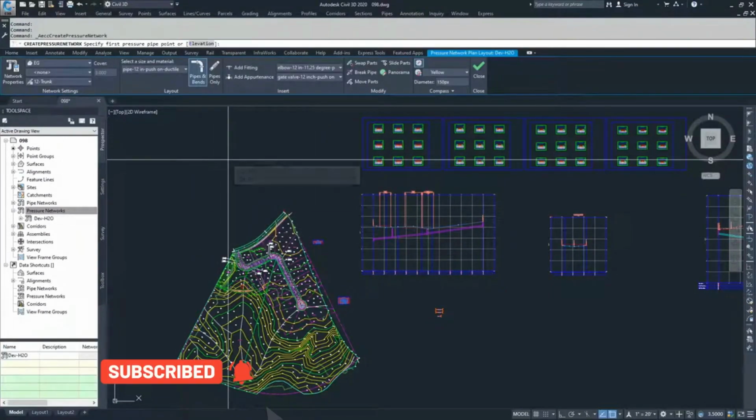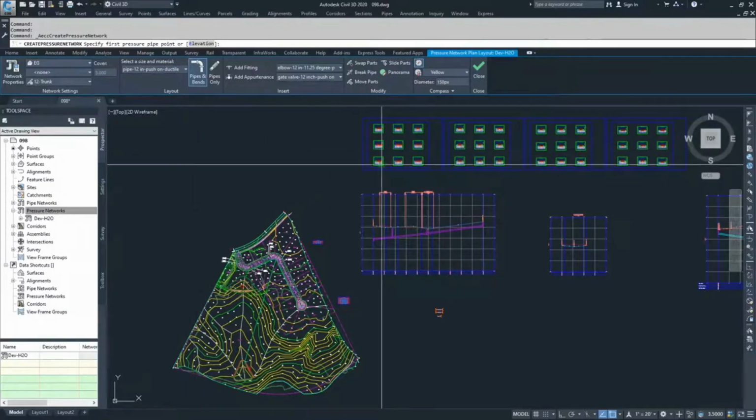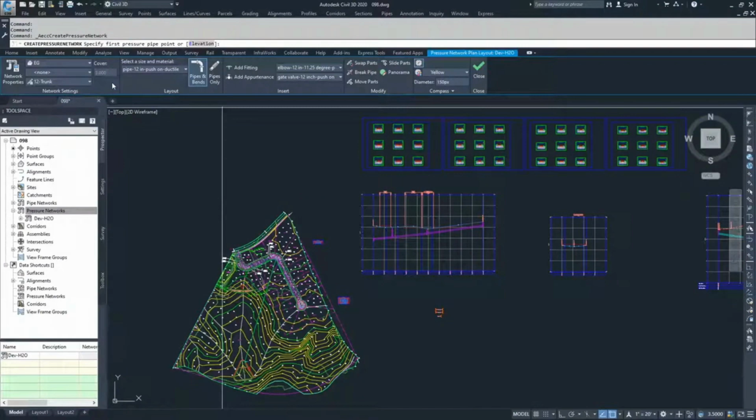And what you'll notice is that the toolbar for pressure networks is different than the toolbars for everything else that we've done in Civil 3D so far. This toolbar is locked up in the ribbon bar. It's not a movable toolbar like all the other toolbars we've dealt with. So we have to work with it up in here, but it works exactly the same as any of the other toolbars.